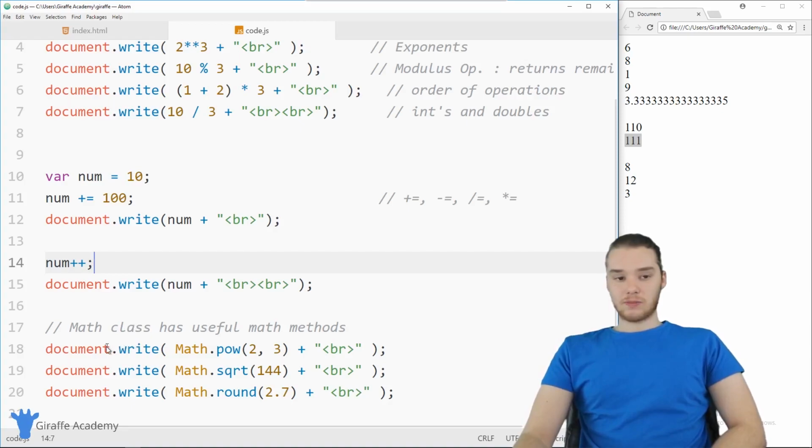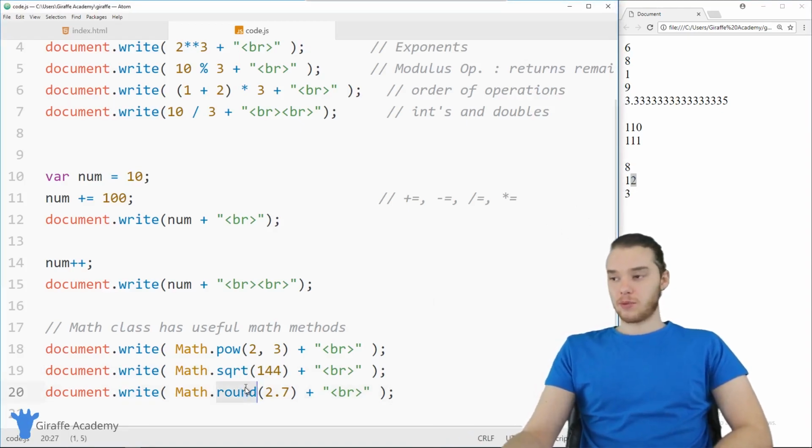And then finally, JavaScript has a Math class that you can use. There's a bunch of different useful math functions. So we have Math.pow, and that will take a number to a power. So like 2 to the third power, we get 8. And we can do square root. So Math.sqrt, and again, this is a capital M, 144, so we get 12. And then Math.round, we're rounding a floating point number, and that'll just round according to standard rounding rules.